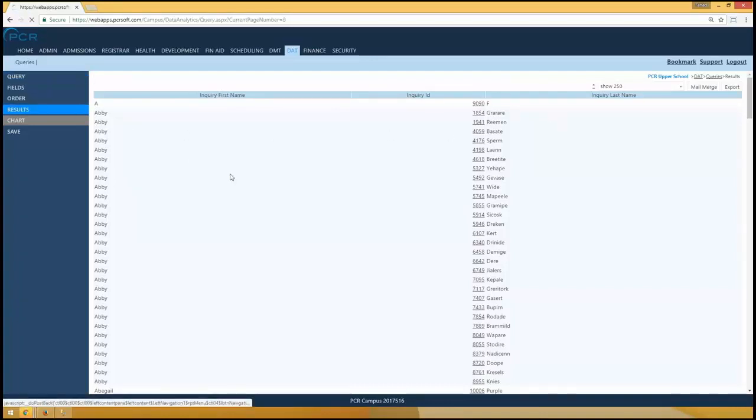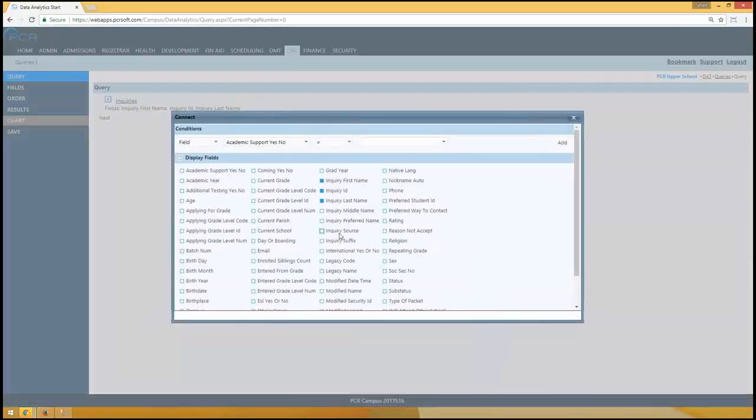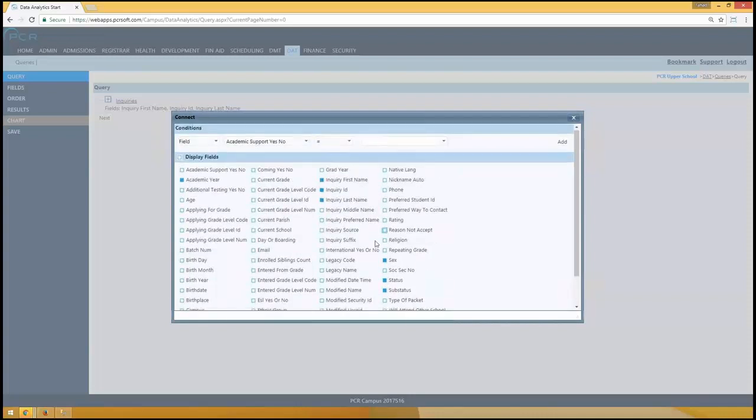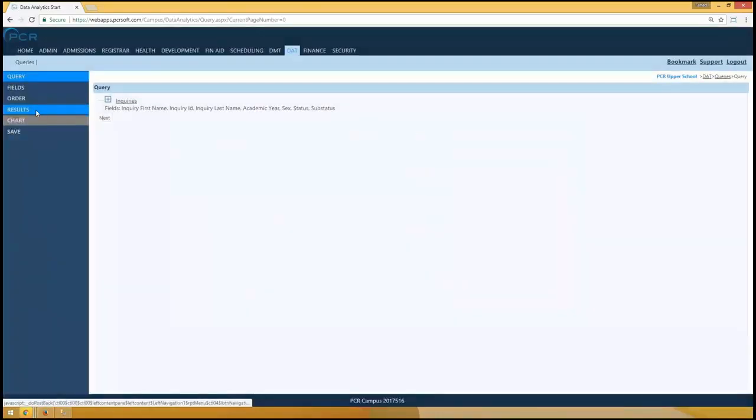And then I'm going to go ahead and add other information such as status, substatus, and then I can add the gender, and I can add the academic year. So I'll go ahead and add academic year. I can add the gender, I can add the status, I can add the substatus, and let me go ahead and save it and run the report.